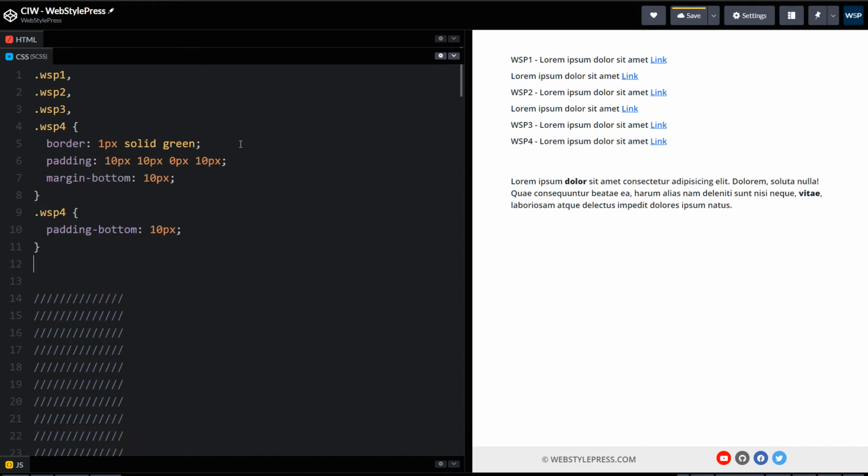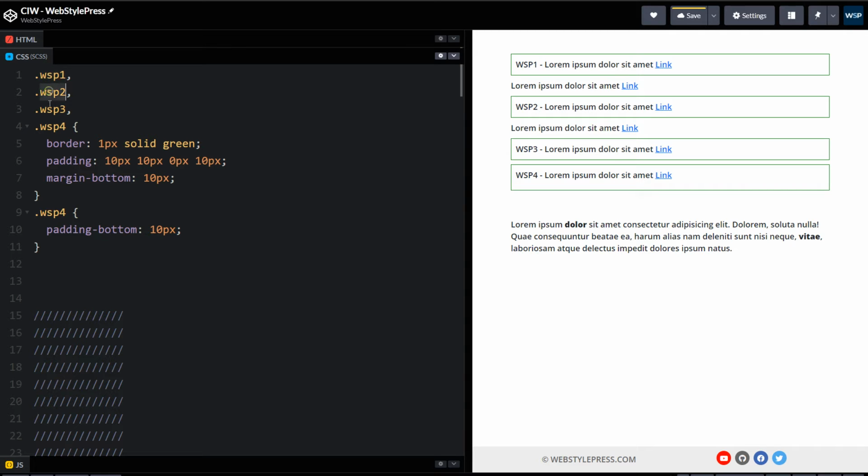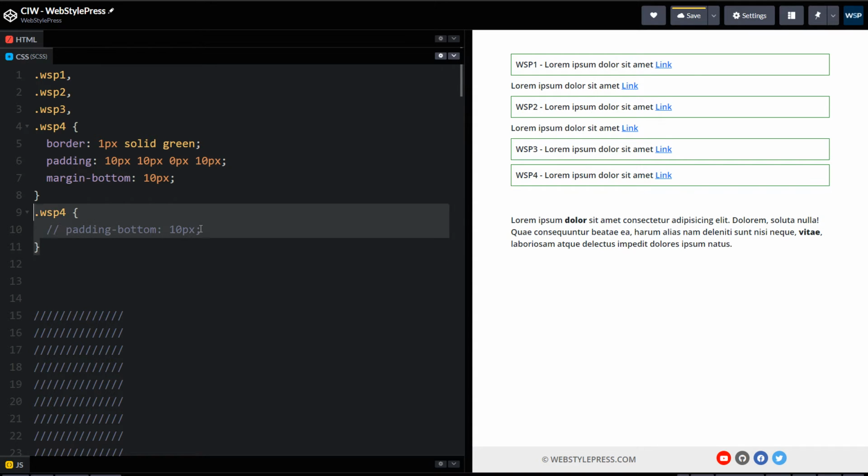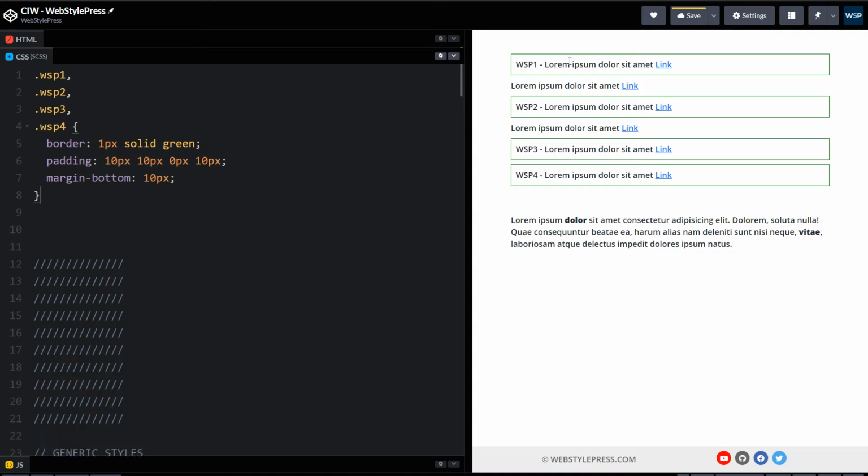And here is our basic styling. For WSP1, WSP2, WSP3 and WSP4 we have used border, some padding and margin bottom. We don't need that. So these are the sections with paragraph and link, and this is a simple paragraph. If I want to change color for paragraphs and links that are inside sections selectively, how do we do it in regular CSS?